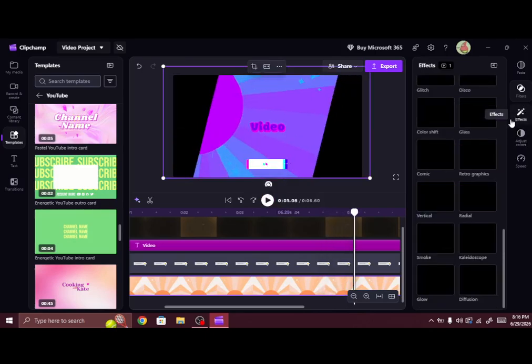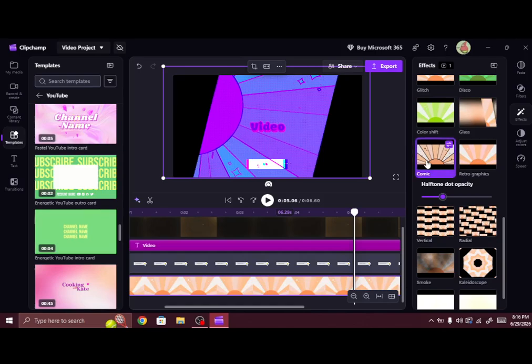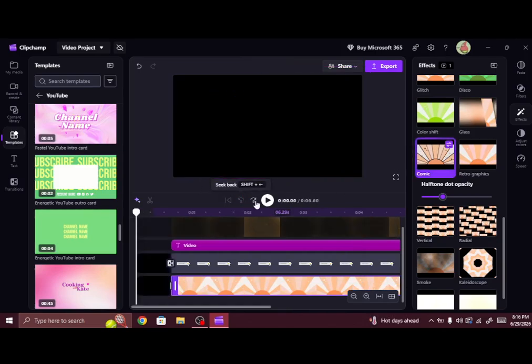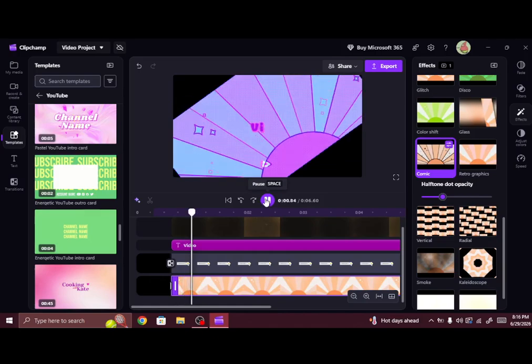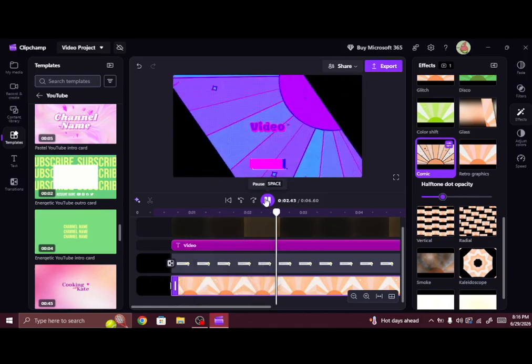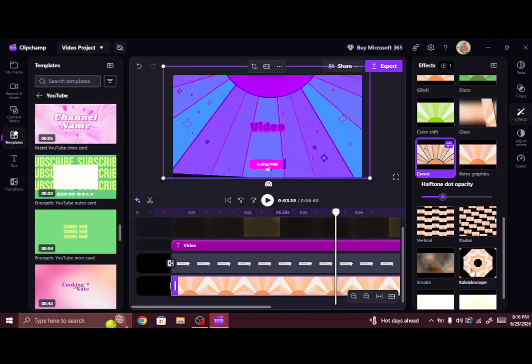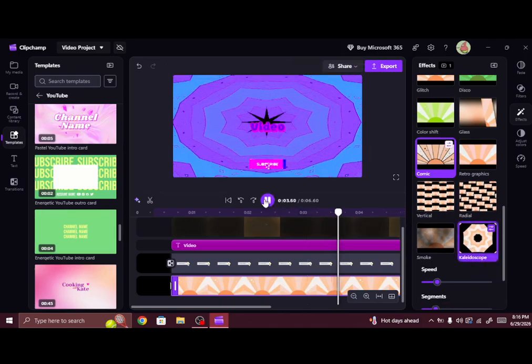So there we go. And then we could add another effect. Yeah, we could do like a comic book. So that looks awesome. We can make it look like that. There's a bunch you could do, like a kaleidoscope, so it looks like that.